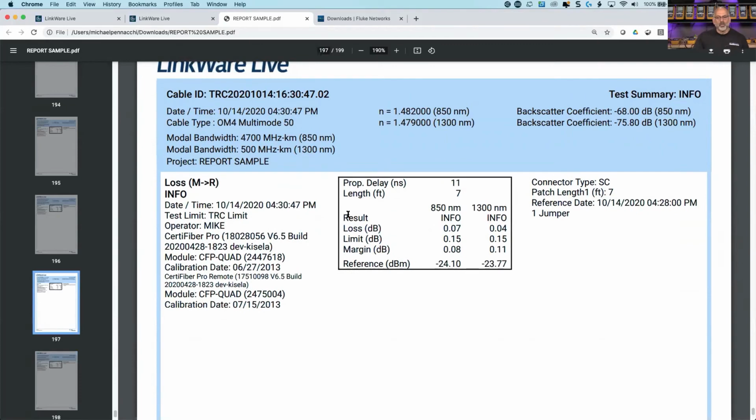Now, when I'm having fiber testing done, I've mentioned the test reference cord verification results a number of times. Here is where we see those, down here at the end of the report, and they show up as info. These aren't pass-fail. But in this case, this is where they did their test reference cord verification. Now, for multi-mode fiber, the limit is 0.15 dB. Here we see that the result was 0.07. That is fantastic. Those are the kind of numbers we want to see.